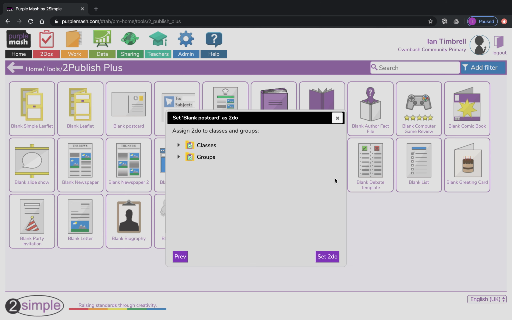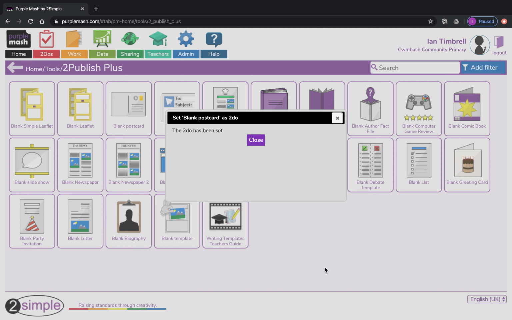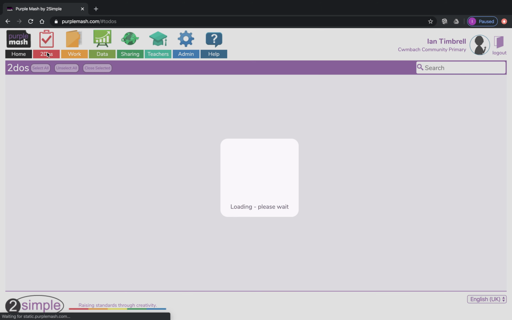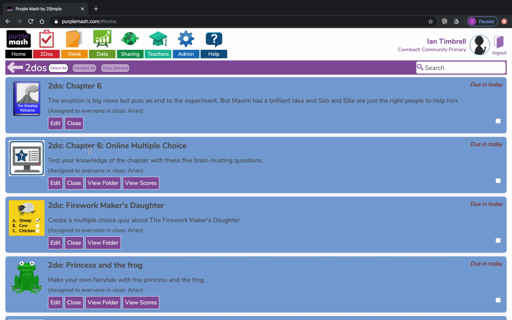So once you're happy with that, press next, and then you select your class. What you can also do is click on this triangle and select individual children. So you might want to assign different activities to different groups. Once you're happy with that, you press set to do, and the children will now see that activity on the start date that you set. And you will see the activity appear in here on the start date, and you'll be able to press view folder to see any work.